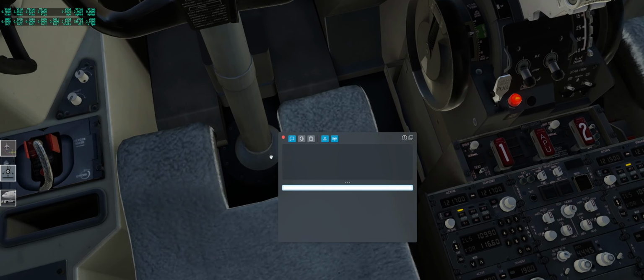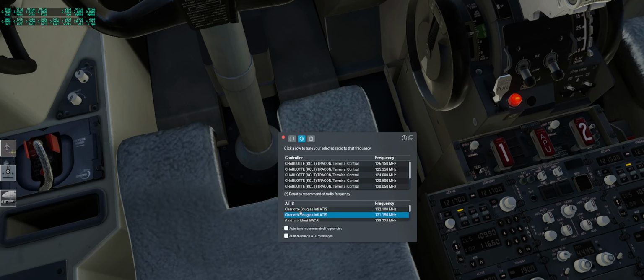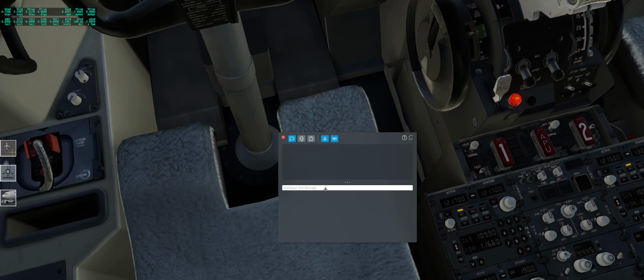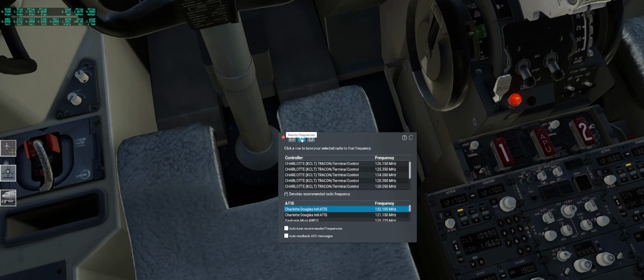Right, we need to listen to ATIS before we go. Also, we want to make sure we've got all our info. Off ATIS. That's 132-100.